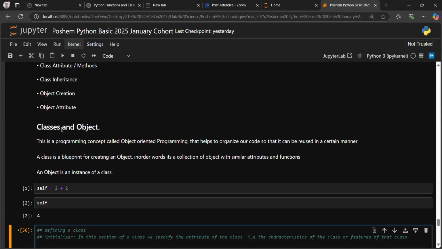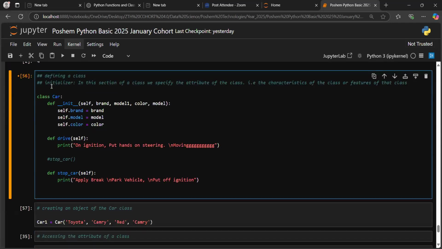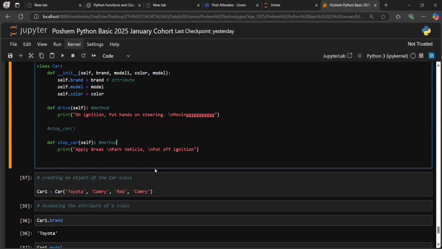All right. Now we're going to class inheritance. At least we have these attributes and methods. These are called attributes, and these are called methods. Functions are called methods when it comes to a class. That's to say, what can you do with that class? Methods.